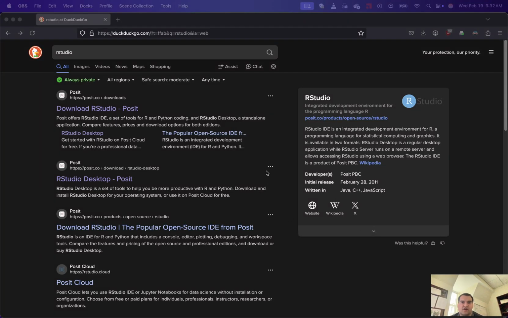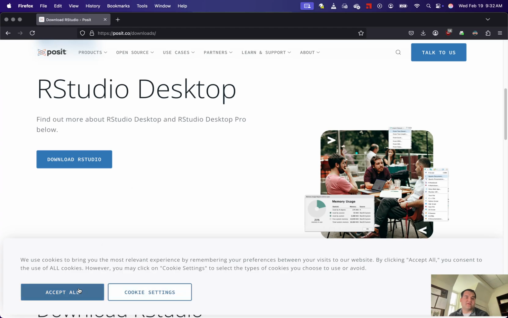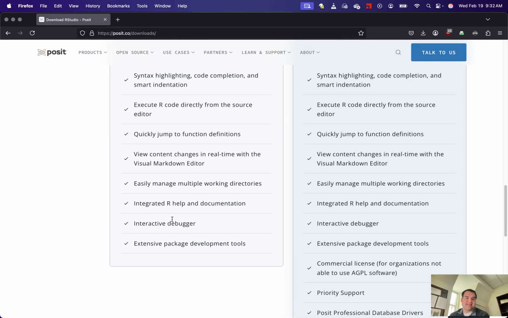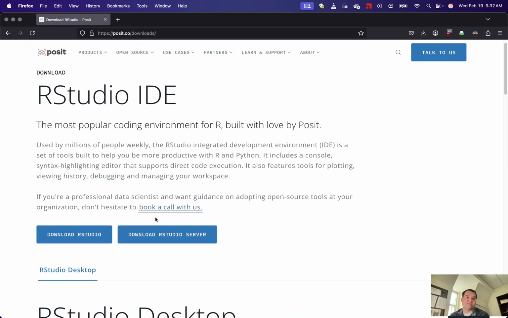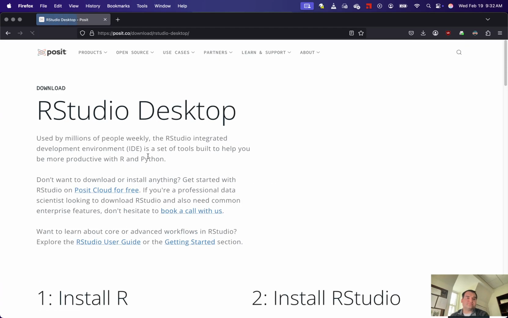Hey everyone, wanted to make a quick video to go through how to download and get RStudio ready to go. So simply use the search engine of your choice and search for RStudio. You're going to go to Posit, they're the current developer of RStudio. Go ahead and click on Download RStudio.